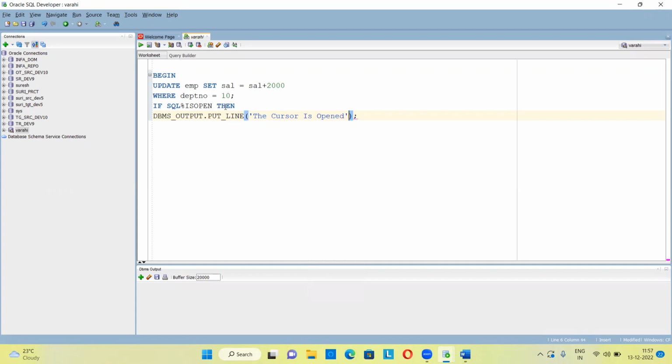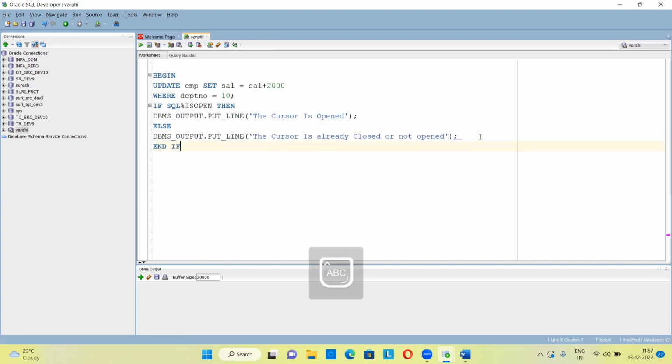That's it. Okay, cursor is open. If not open, I just want to use the else part also. Let me copy this entire message: the cursor is already closed. I'm writing, okay. Also, you can write "are not open", any message. It's done. Finally, end of the statement.